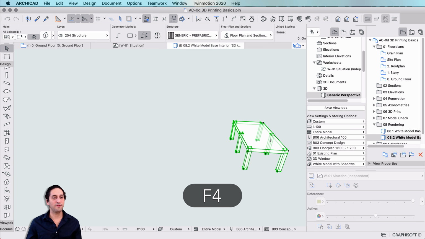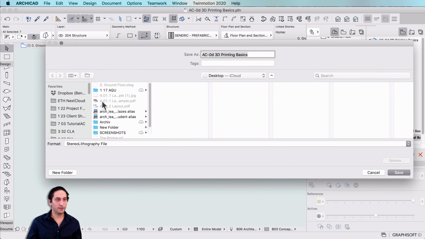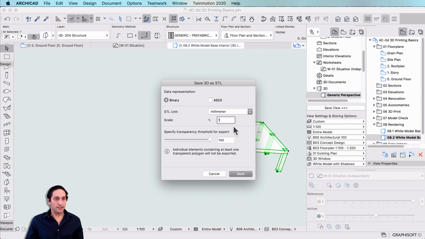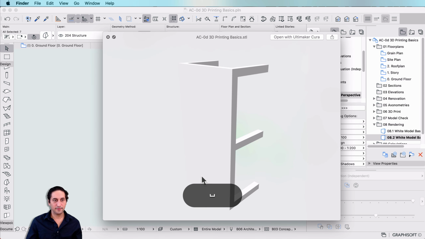We isolate with F4, and then we go to File, Save As. We choose where we want to save. The format should be Stereolithography file, or STL. We click Save. We assign the scale 1:1. We click Save. When finished, it should look like this.